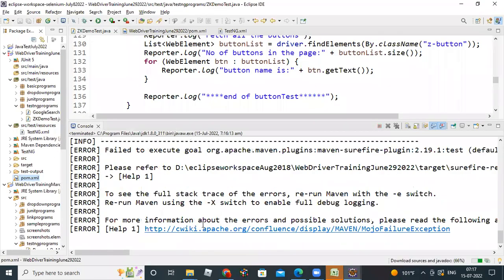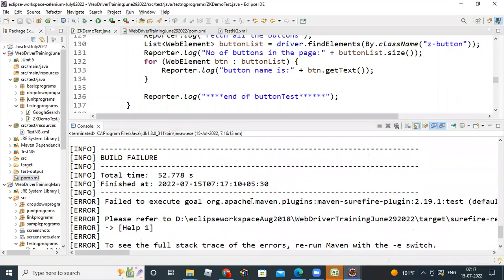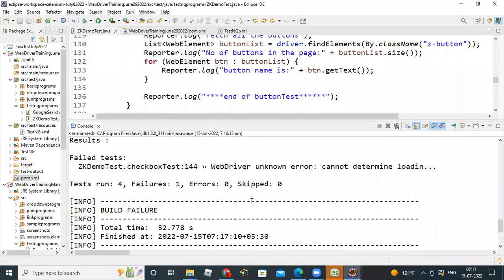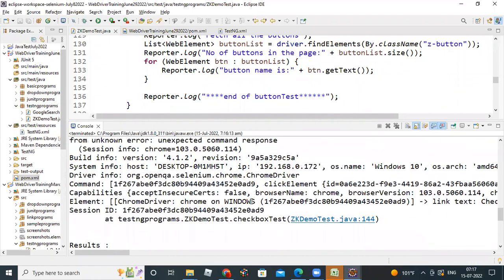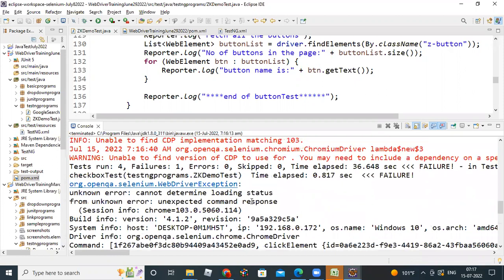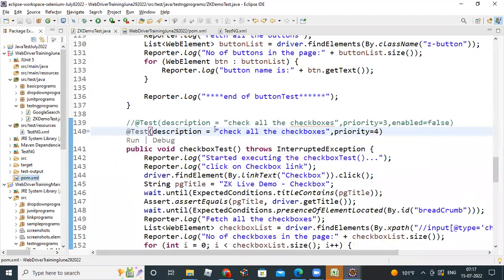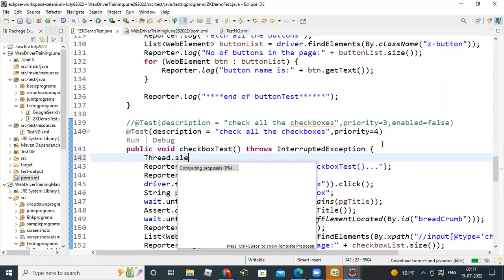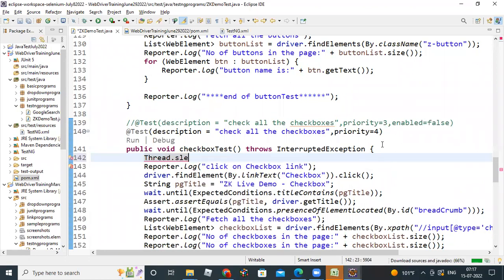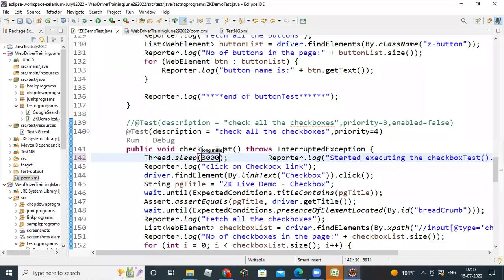That's it. I think there is a problem in the checkbox. There is a loading issue. We have seen this previously also, right? Just put some wait time. In the last method there is a wait issue, so I can give the wait time here: Thread.sleep, three seconds. Okay, so that's the one.